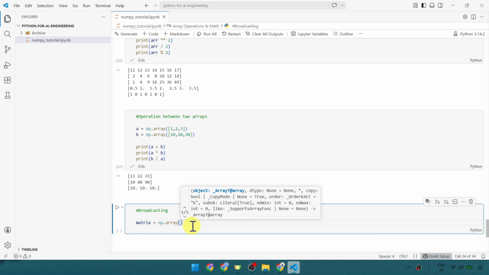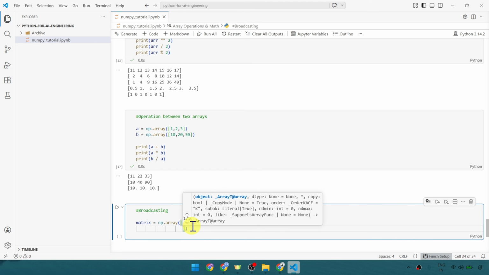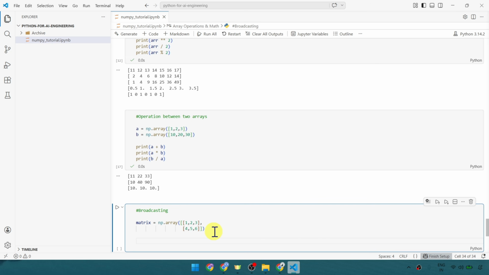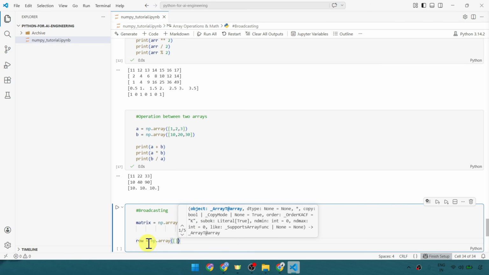How to create it, we need not repeat it again. Opening and closing of square brackets. In the first row I will provide 1, 2, 3, and then in the second row I will provide 4, 5, 6. This is our two-dimensional array. Hit enter. Let's provide a one-dimensional array. Here I will give the variable name as row, then equals np.array, opening and closing of round parentheses, opening and closing of square brackets, and here let's provide 10, 20, 30.